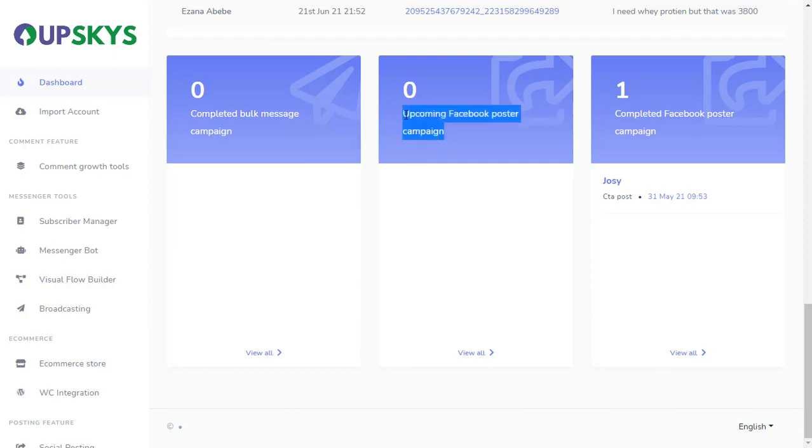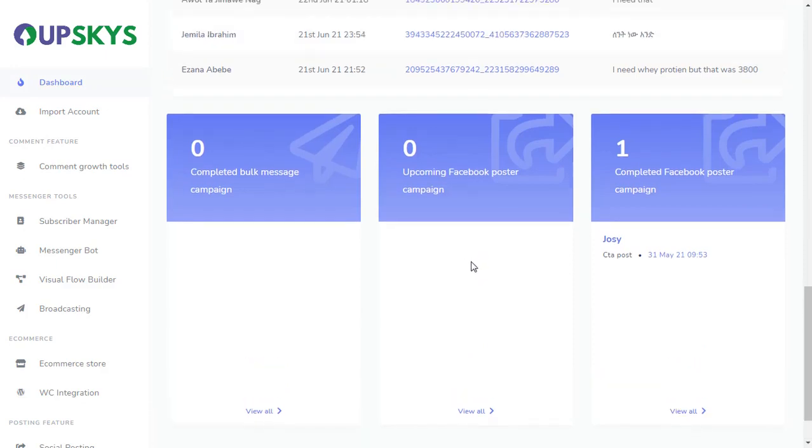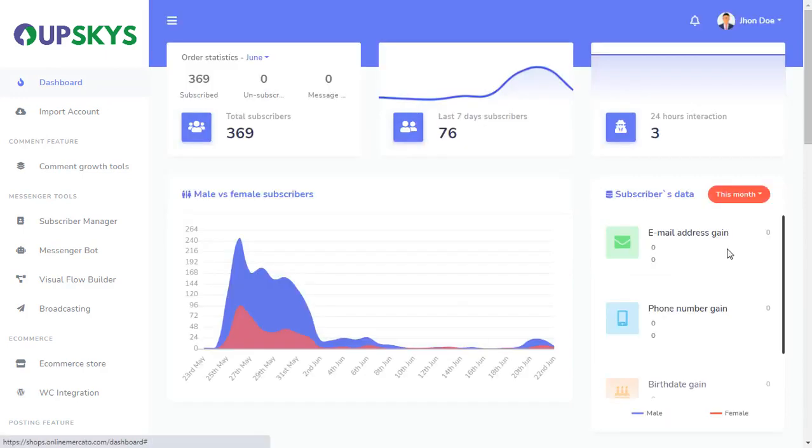The eighth section of Upskys dashboard displays the upcoming Facebook poster campaigns which were made from the left side social posting menu within the posting features. The ninth section of Upskys dashboard displays the completed Facebook poster campaign which was made from the left side social posting menu within the posting features.